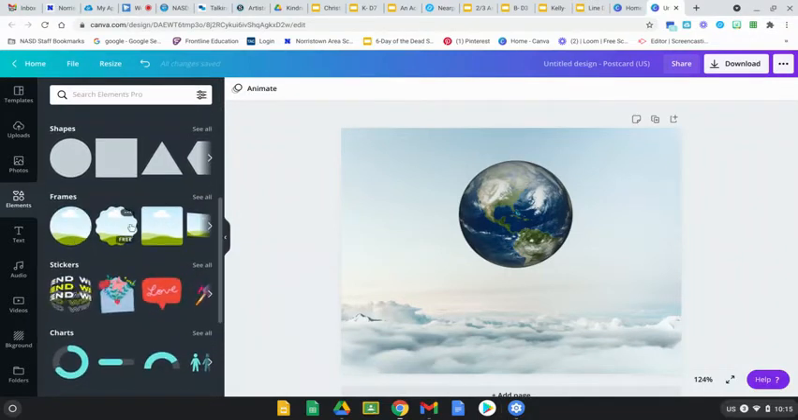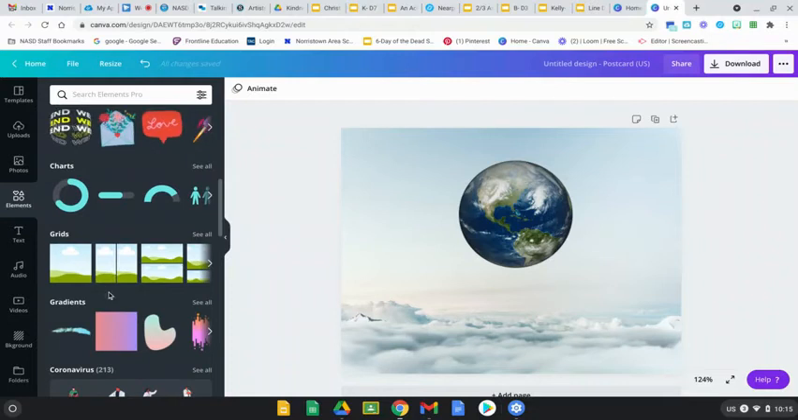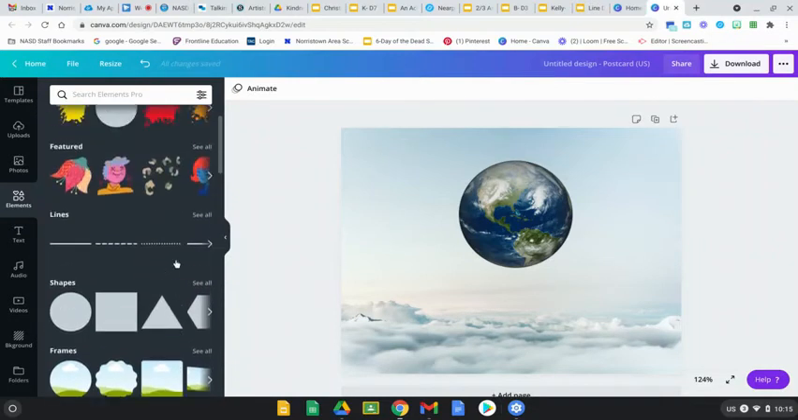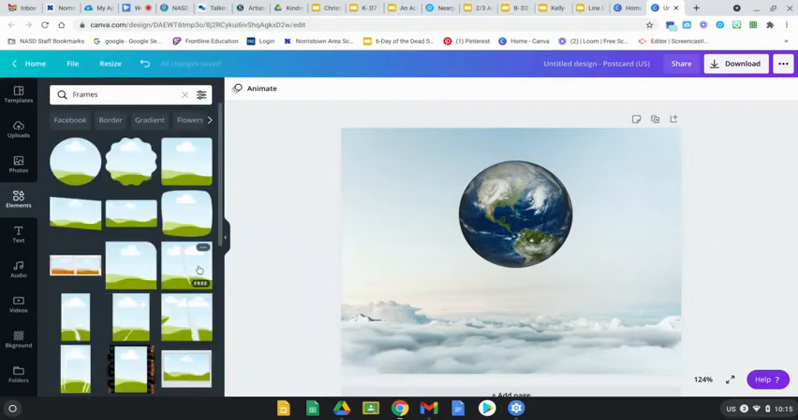The frames are pretty awesome, and I want to show you the frames because this is something that's really unique. Shapes are typical. There's stickers. There's all kinds of stuff that you can check out. Grids, where your picture will go into the form of the grid. So let me show you these for a second.